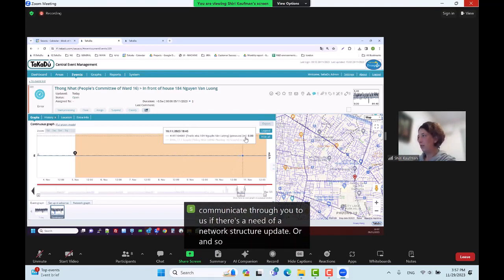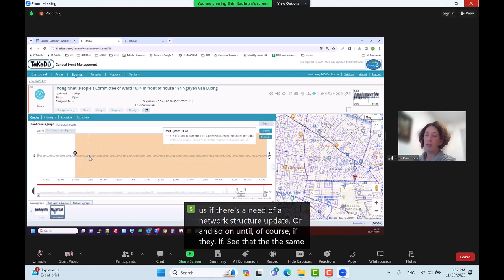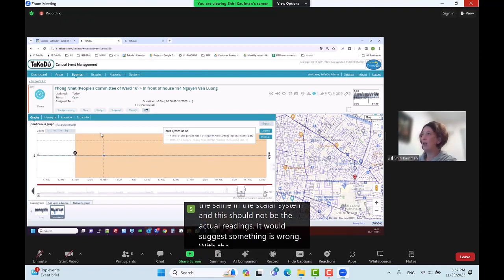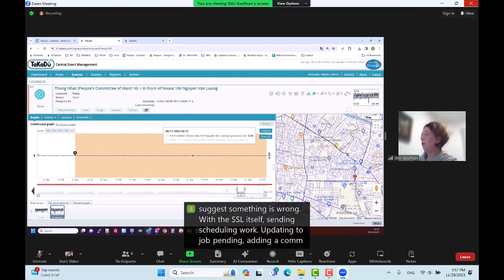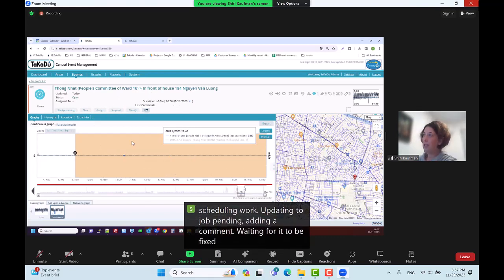and so on until, of course, if they see that the readings are the same in their SCADA system and this should not be the actual readings, it would suggest something is wrong with the sensor itself. Then: scheduling work, updating to job pending, adding a comment, waiting for it to be fixed, checking it's back to normal, and assigning it to you for closing. Okay.